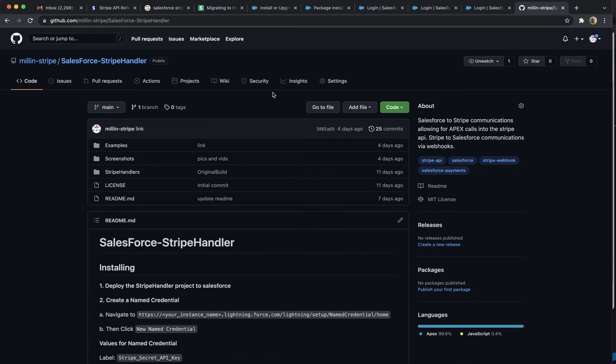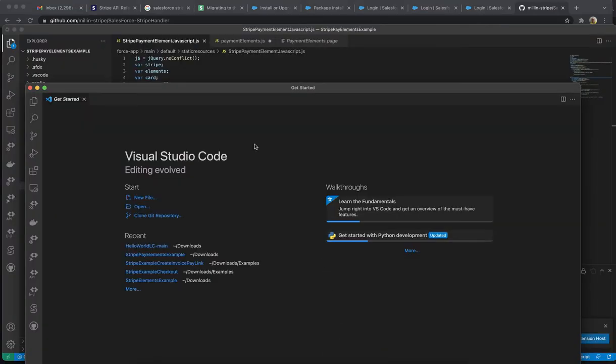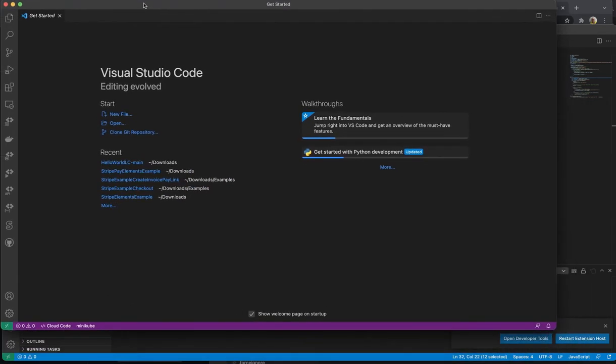Hello. In this video, we're going to go over how to develop integrations using the Salesforce Stripe API handler. For this, we'll just be using Visual Studio as well as Postman to show some examples of how to build out those integrations. So I'll start by opening up Visual Studio and just creating a new project here.